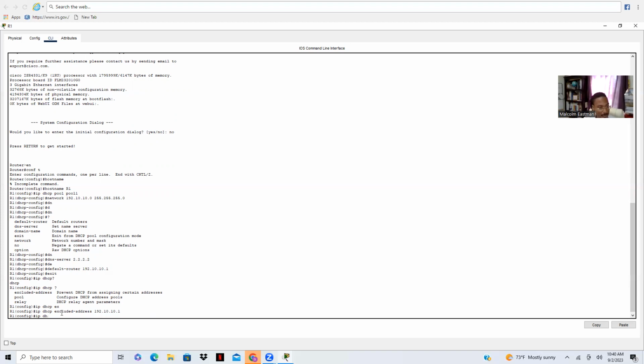One more thing I got to do before I exit out of this router. By default, our router interfaces are off. We need to turn it on, right? I don't know which one it is. So I'm going to do show IP interface brief.